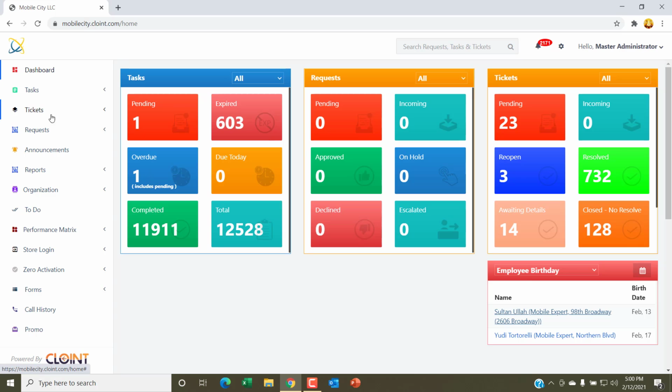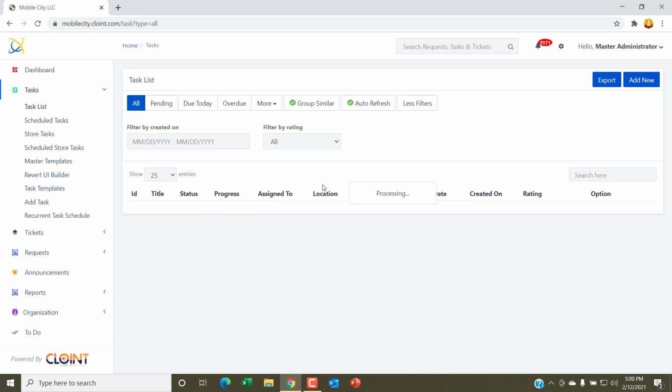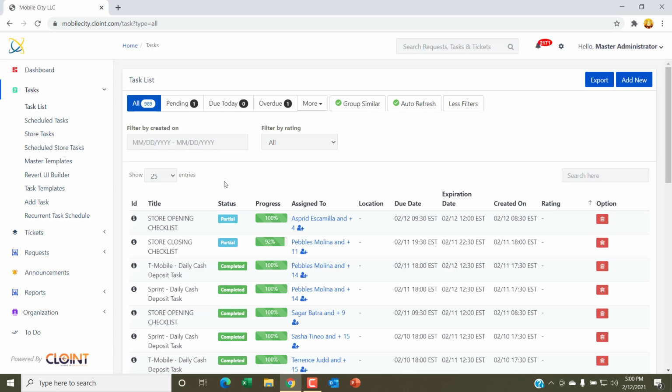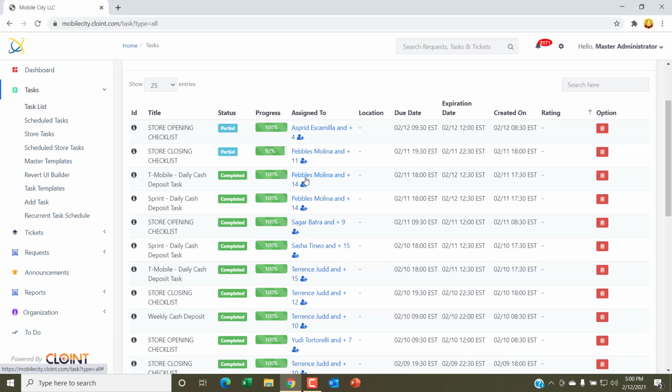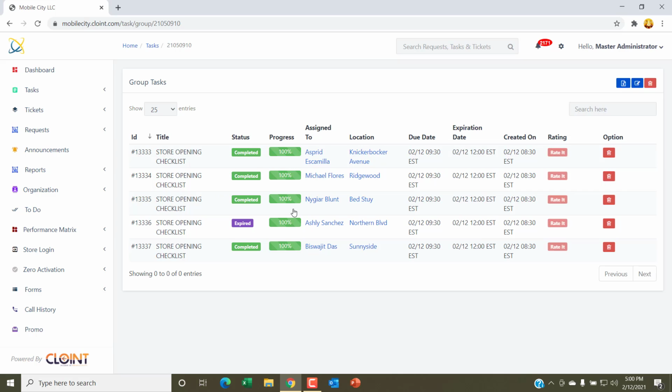So let me just come to the ticket. Here's a ticket, and I go to the ticket list. Now, ticket list is where, as an admin, I can see, or anyone can actually go and see, their tasks and their tickets that are there. So just to see, this is an opening checklist. I think this is how some of the opening checklists do happen.